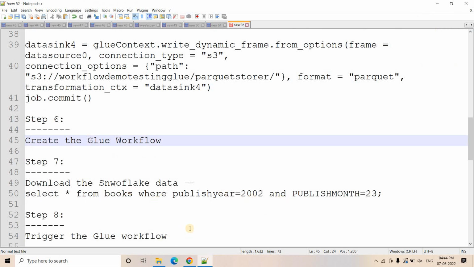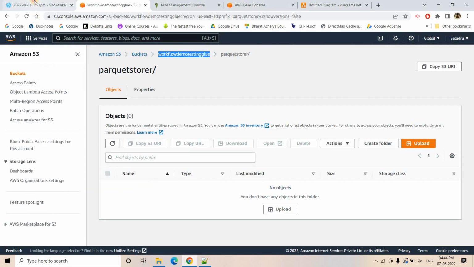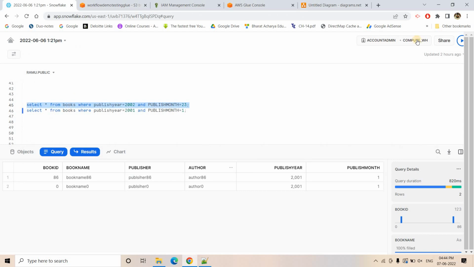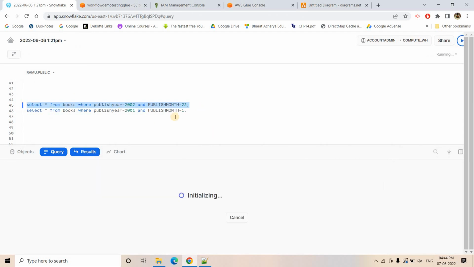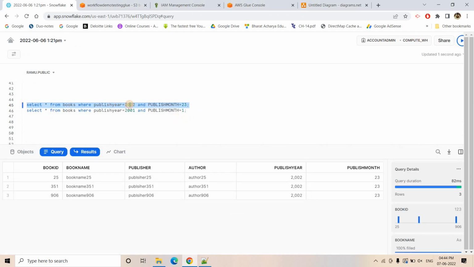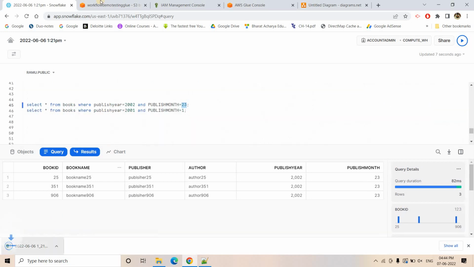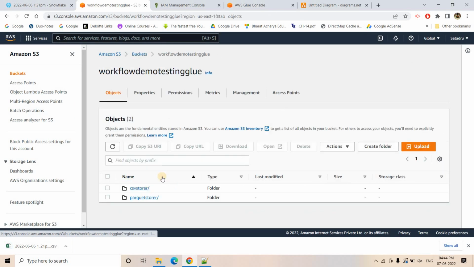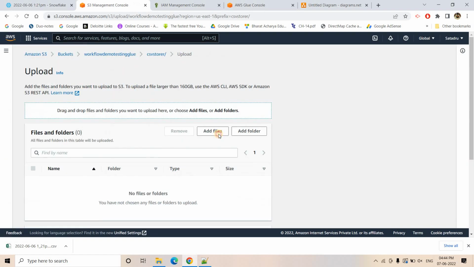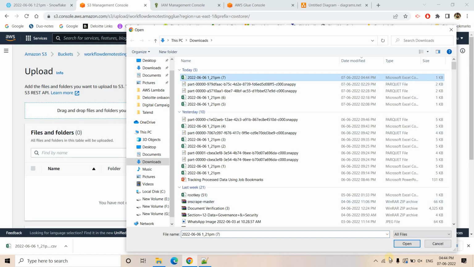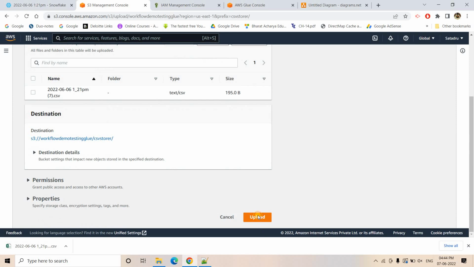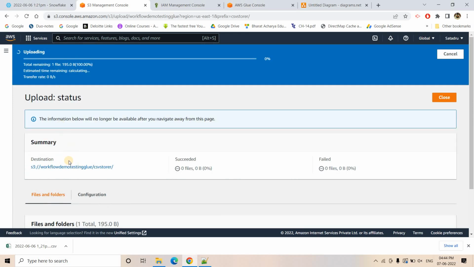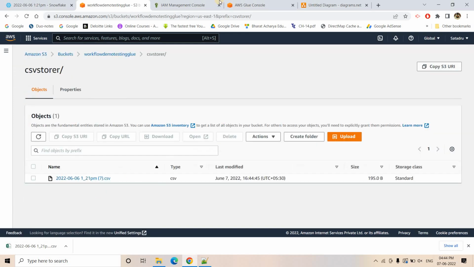First we are going to download some data so that we can upload a CSV file. This is the data I want to upload. In Snowflake I have a table. I am filtering on publish year 2002 and publish month 23. These three records are there. I will download that as CSV, and I will upload it in our CSV folder as if it is coming as ingested data. Here it is uploaded successfully, right?